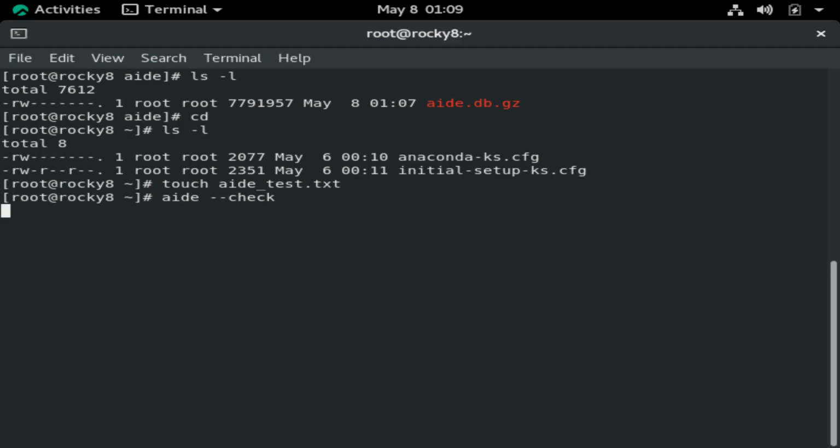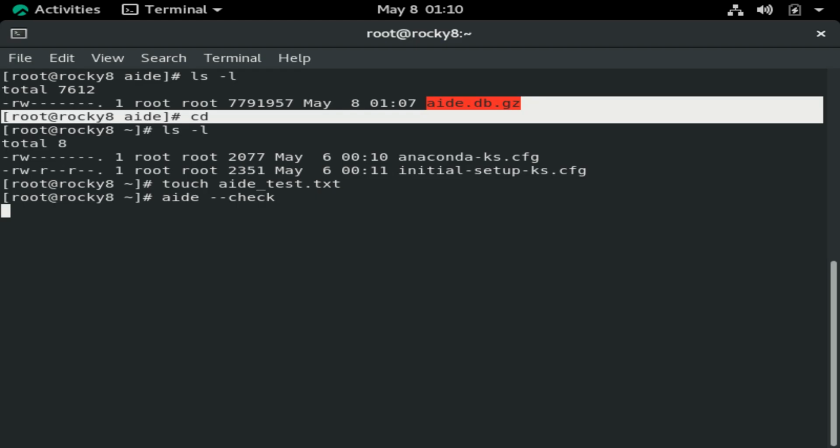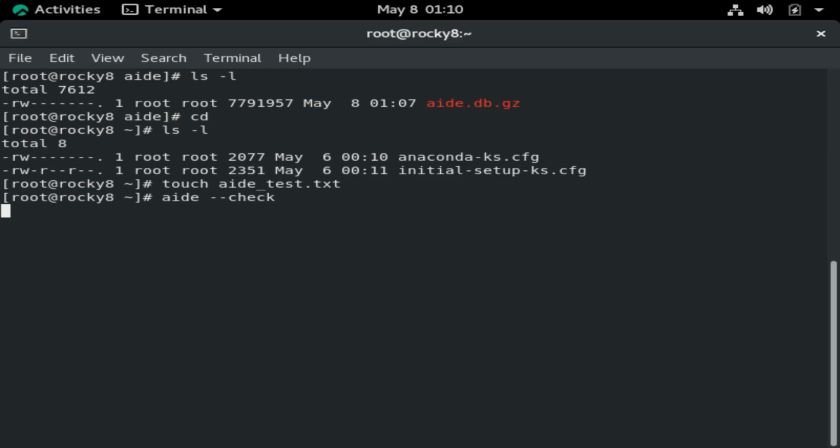So running the AIDE --check, and again, there's a bunch of files in the system, and it needs to compare every single one of those files for every single aspect that the AIDE application cares about against this file, AIDE.db.gz file. You won't notice the difference between the AIDE.db.new.gz because it doesn't exist anymore.